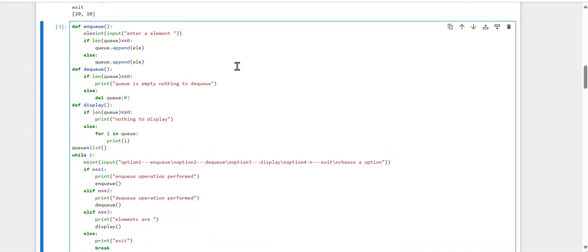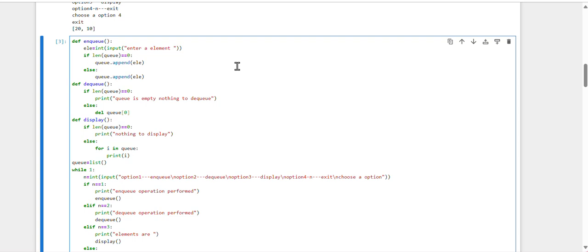Queue is similar to stack. In stack, we follow the LIFO principle, last in, first out. In queue, we follow the FIFO principle, first in, first out. The element which we enter first will be removed first. So it is like first come, first served.